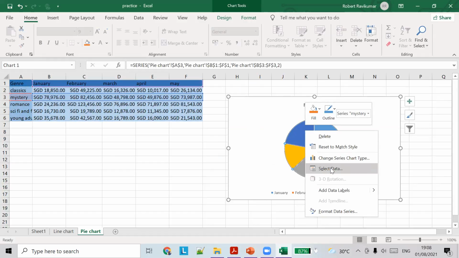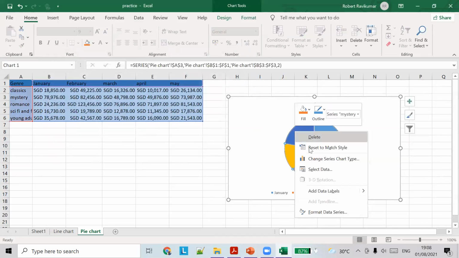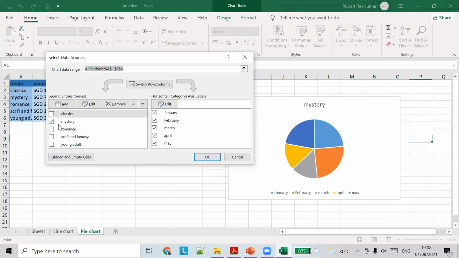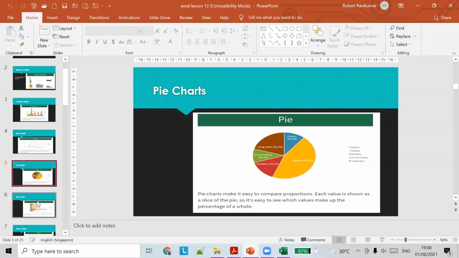So what I did is I changed the data. Okay, so I right clicked on the chart and selected the data. If I want to show for mystery alone, I can do it. Or else if I want to show for sci-fi and fantasy alone, I can do it. So you can see the value changing, and also the header changing automatically based on the data. So all these things can be done using these options. Okay, so this is another example of a pie chart.